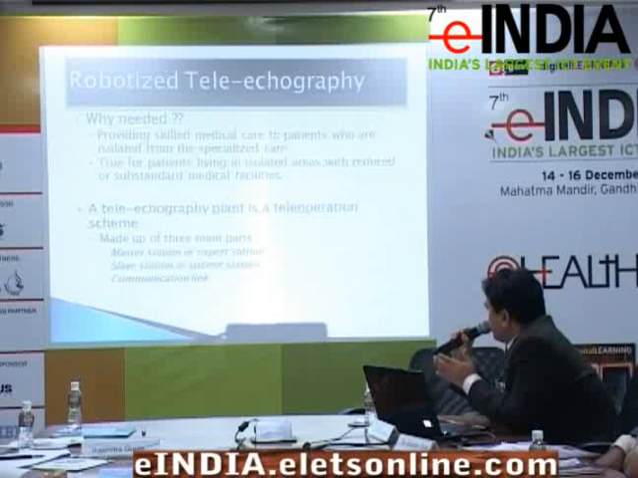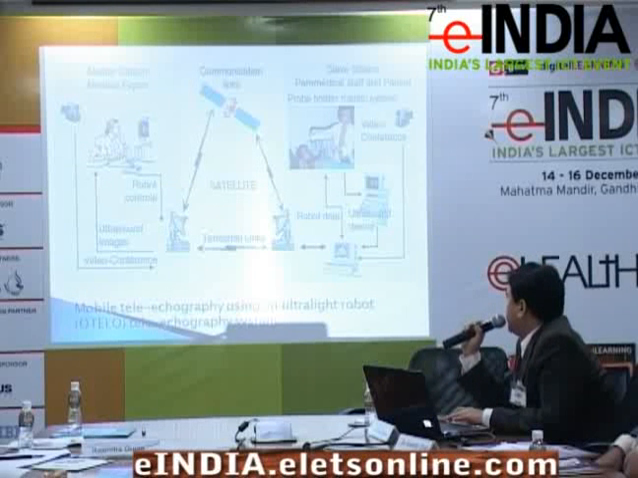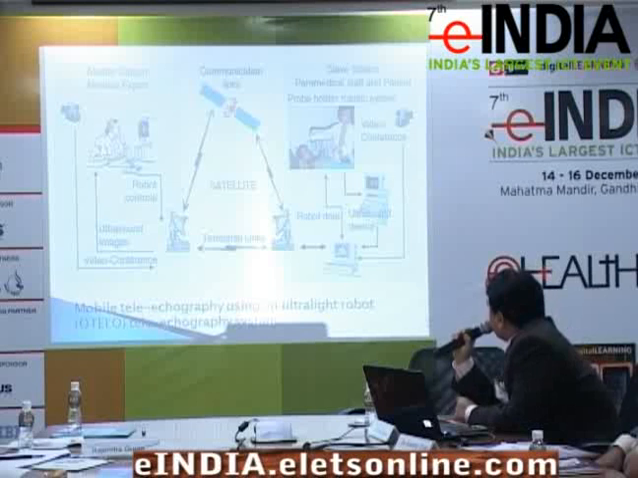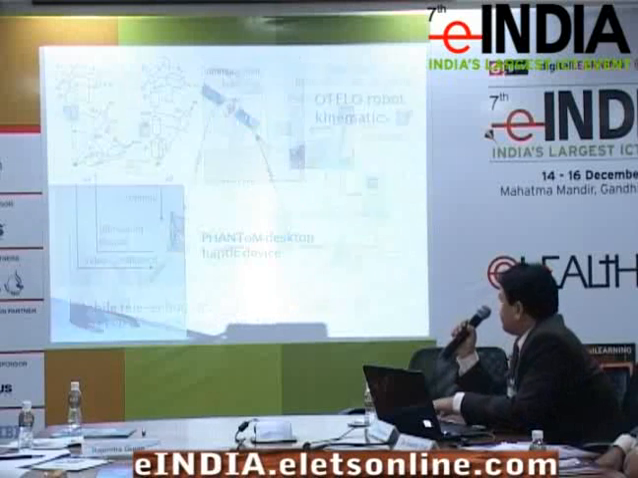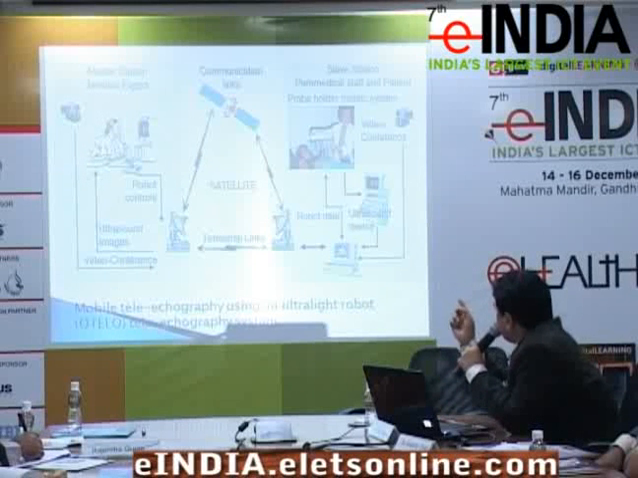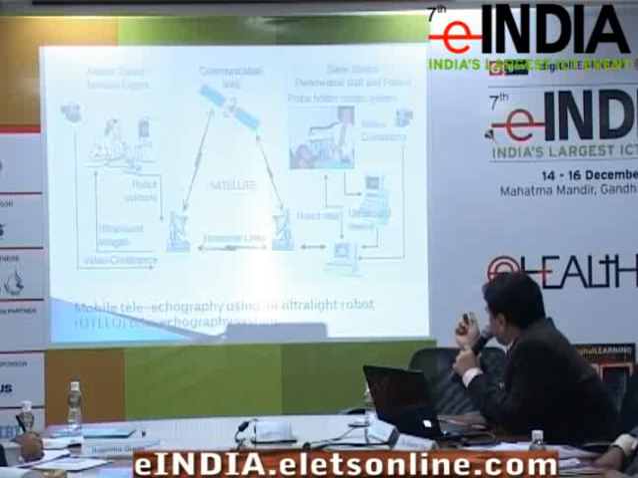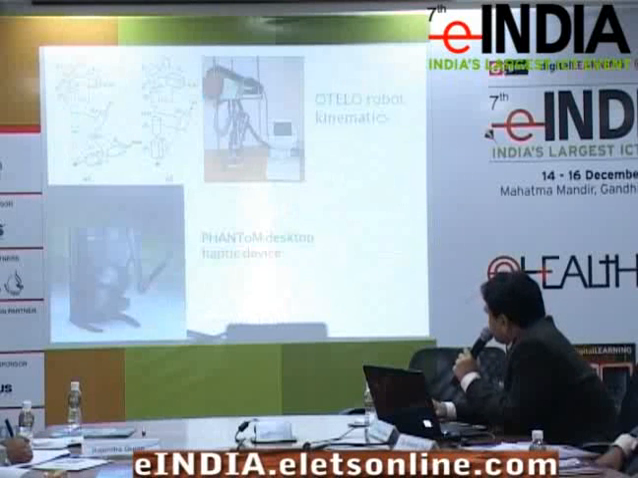Tele-echocardiography has three main parts: the master station or expert station, the slave station or patient station, and the communication link. This is the workflow showing the robotic echocardiography. Here the slave station has paramedical staff, the patient and the robotic system, which acquires the images and sends them through the net to the master station for the medical expert opinion.